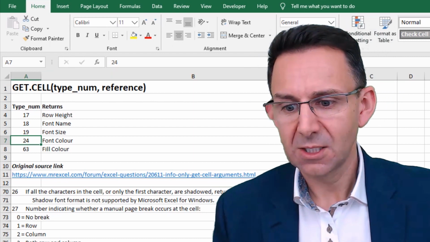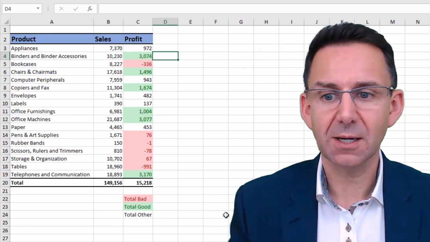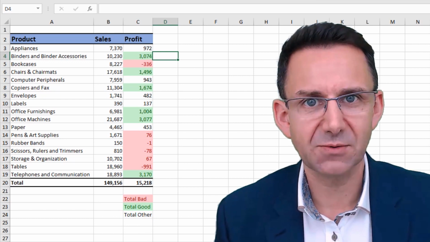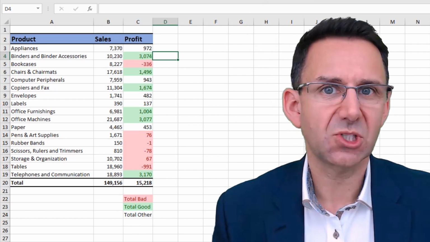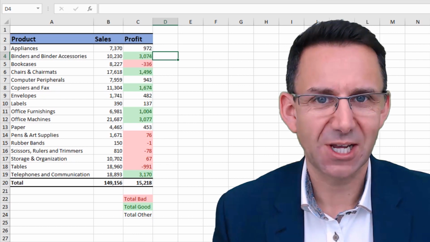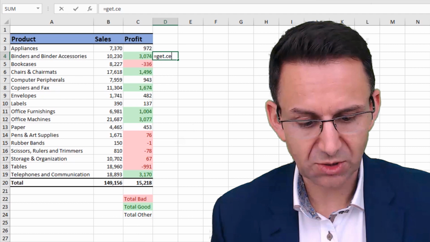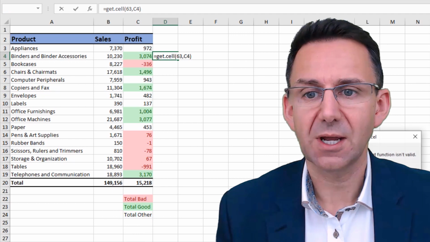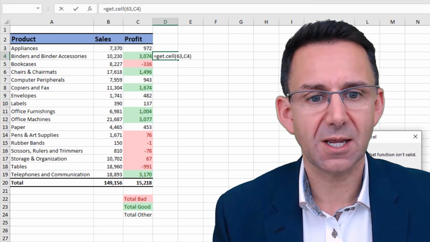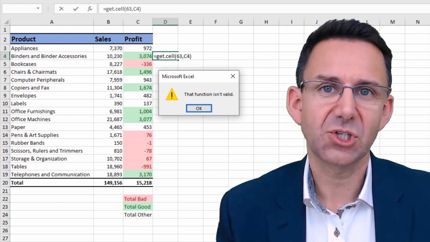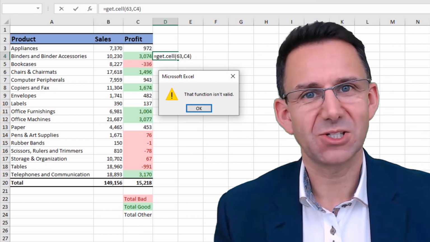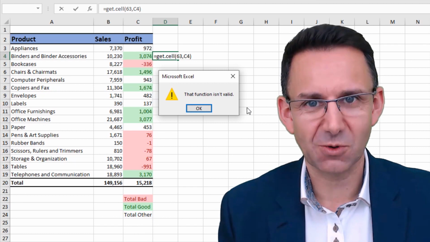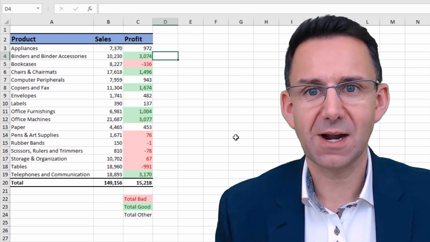Now, if we had this product data here, I've kept it nice and small for illustration purposes, but obviously you can use this on any amount of data. Unfortunately, we can't just type these formulas straight into Excel, as I'll demonstrate. So if we put get.cell 63 and the cell reference and hit enter, we get a message saying that function isn't valid. And that's because, as I mentioned earlier, this stuff was discontinued with Excel 5 in 1993. But how do we get around this?